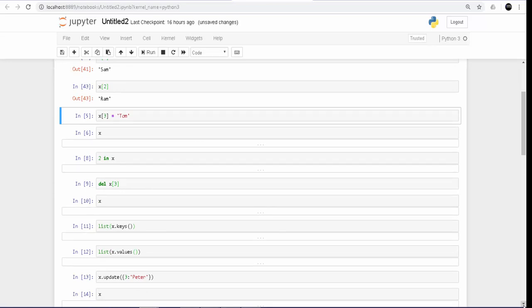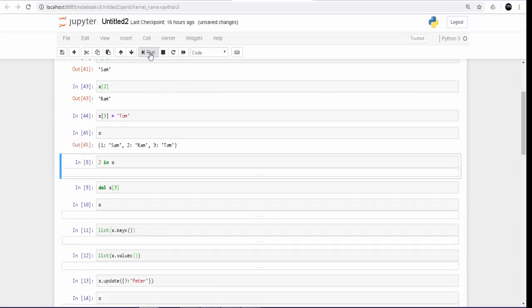We can also assign a new value and create a new key. Each value has to be associated with a key, and we can create a new key also. So how do we do that? x of 3 is equal to Tom. Remember, the key cannot be duplicate, so ensure that it is different from the other two keys. When we run x, we see that now it has 3 keys, 1, 2 and 3, and 3 values, Sam, Ram and Tom.